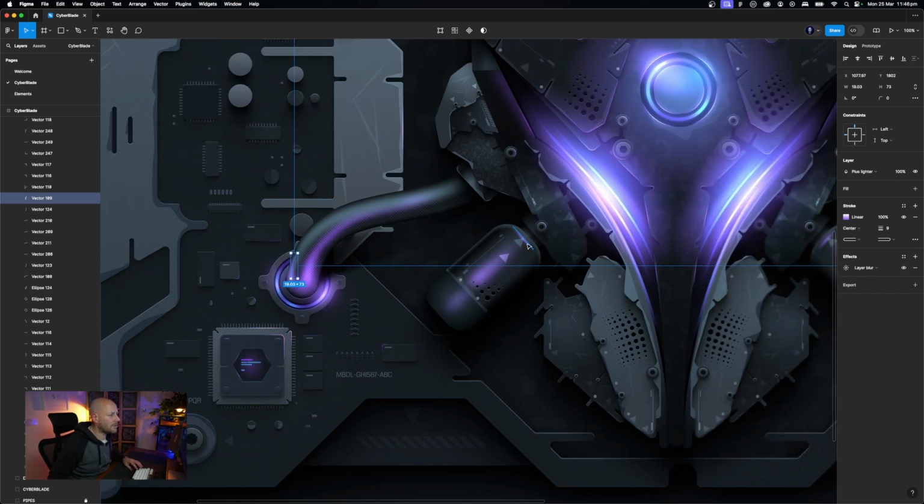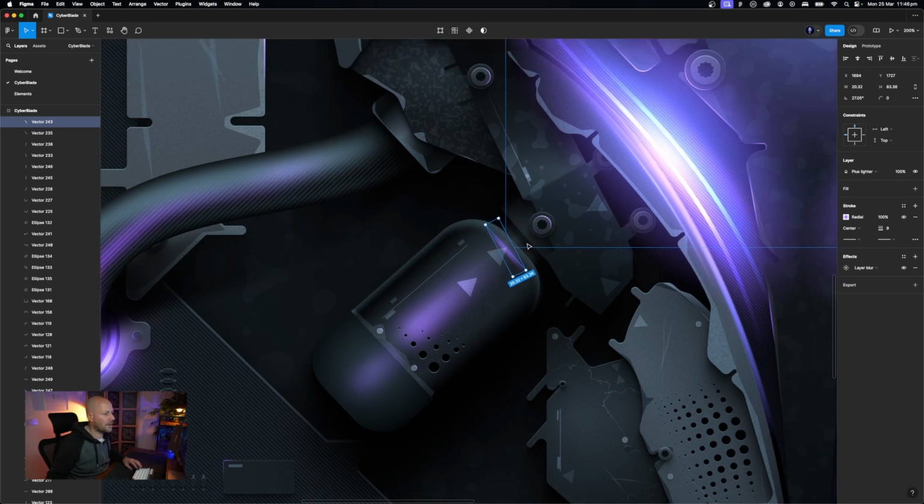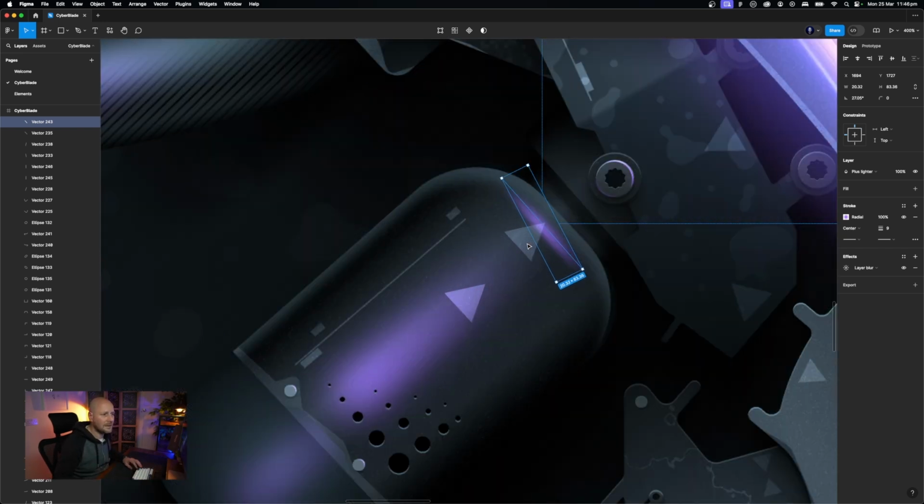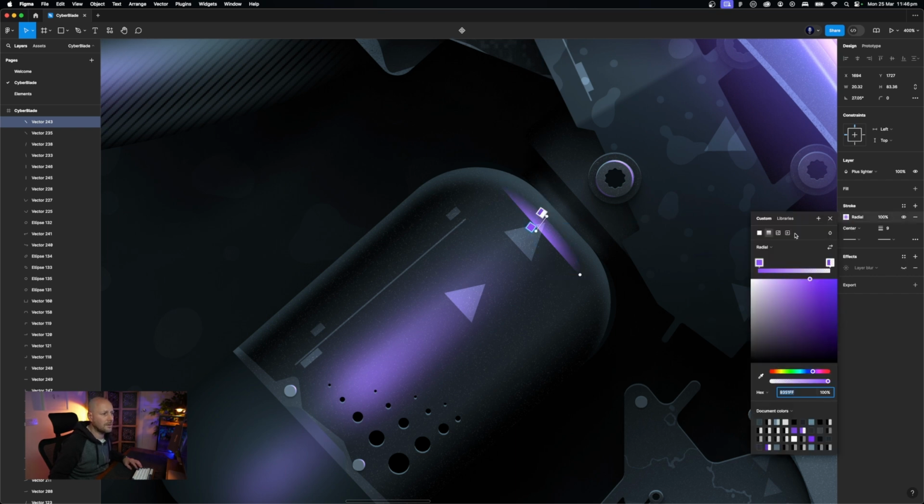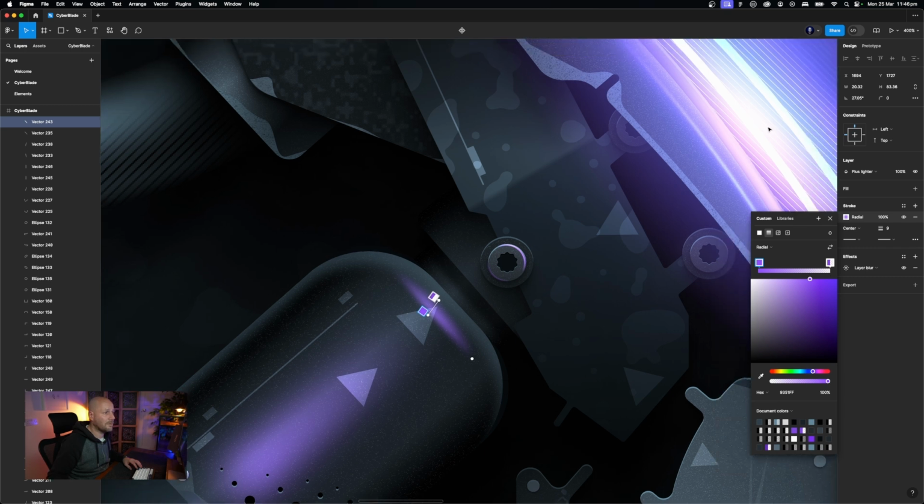So I've gone round and I've used exactly the same thing. I've used a stroke, I've used a radial gradient on there, set that to 9, and I've just turned that into some kind of key light, which is like bouncing off here.